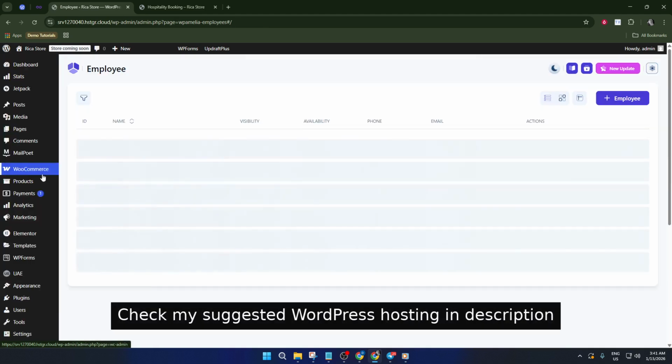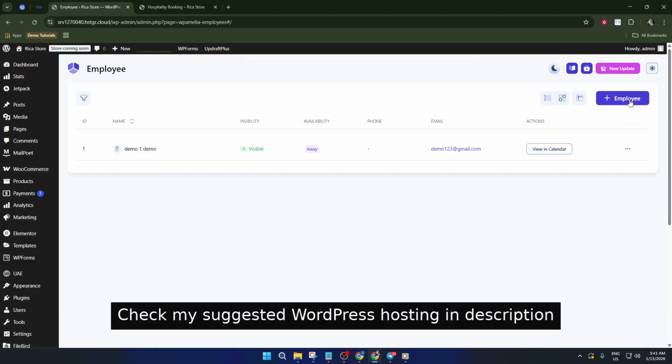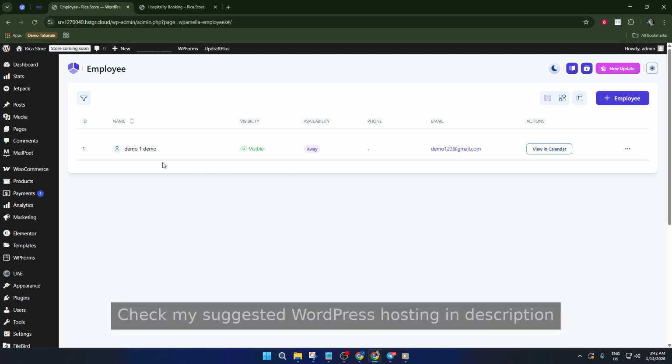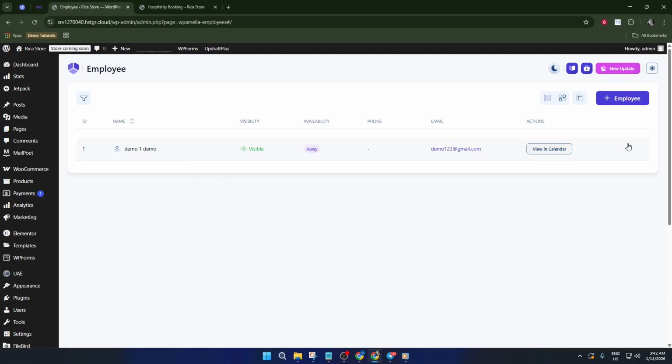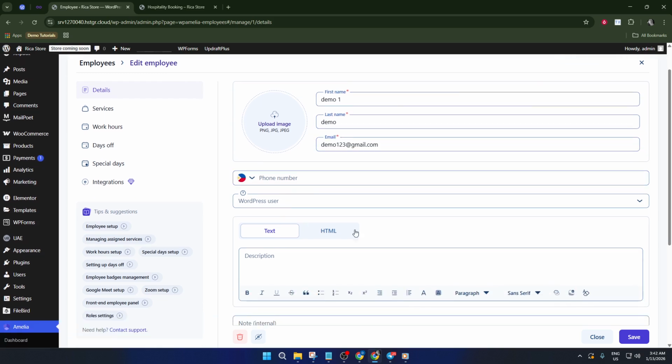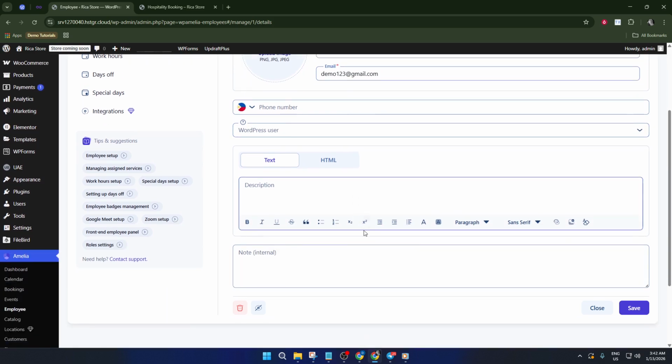Now, before anyone can actually book, you need to link your services to real people, or employees in Amelia terms. Think of each employee as a provider customers can choose. Go to the Amelia section in your dashboard and select Employees. Click the plus employee button to add someone new. Enter the bare essentials, their first name, last name, and a valid email address. Here's a tip: double-check that the Show on Website switch is turned on, or clients won't be able to actually pick that employee to book with.